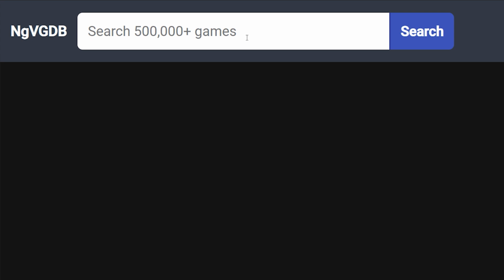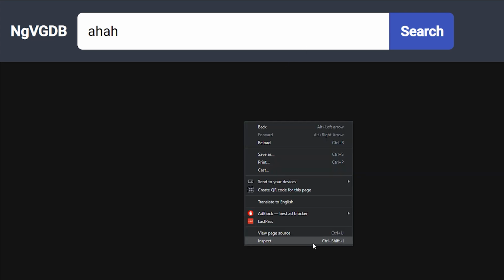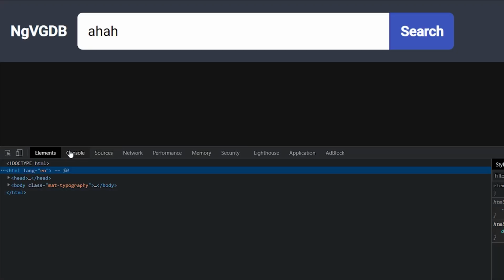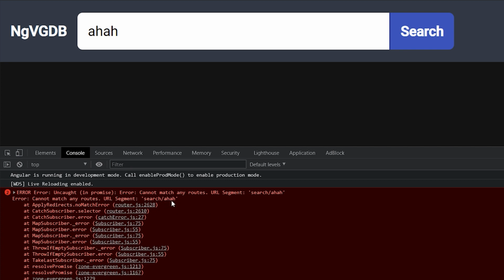Now let's test if this works. Let's just type in some random text and submit the form to see do we get any redirection. If you check the console, we can see that it's getting the error, as we haven't set up this routing yet, but it's redirecting to search.